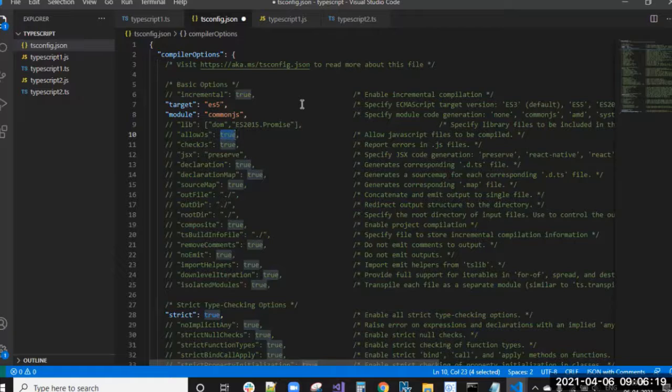If any JavaScript error comes in the console, like "null is undefined" or "event listener of null", these are the types of errors that reporting covers. Check JS is true by default. False means it won't bother about those errors. JSX is not important here. Declaration and source map are important.